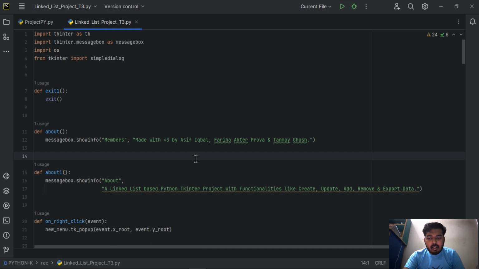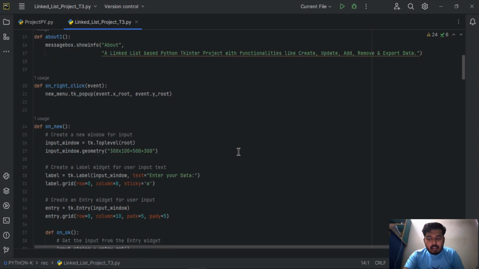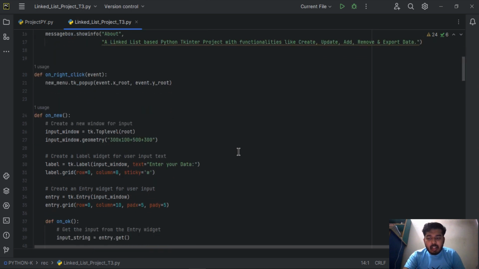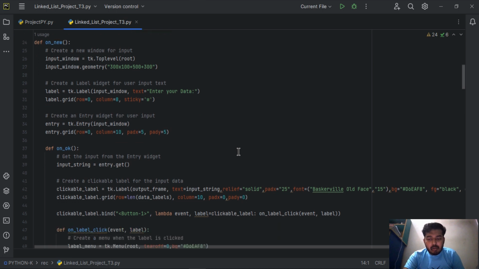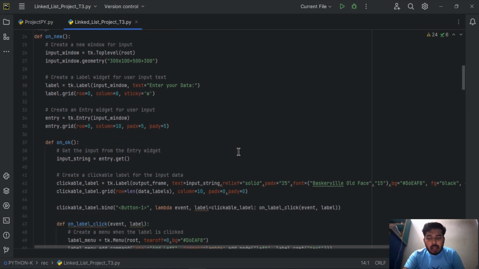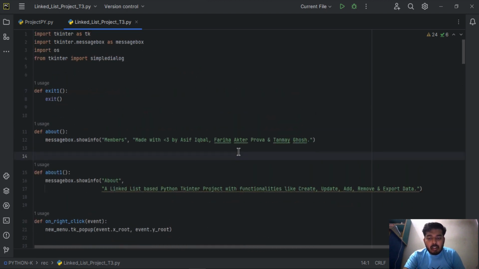I am Asif Iqbal, studying BSc in CSE at Northwestern University, Pune. Today I am going to showcase our team project, which we completed in the Data Structure Sessional, supervised by MD Shymon Islam Sir. It is a basic data entry project based on a linked list. We used Python for both the data structure and for developing the GUI. We already know Python offers Tkinter for fast and easy GUI applications.